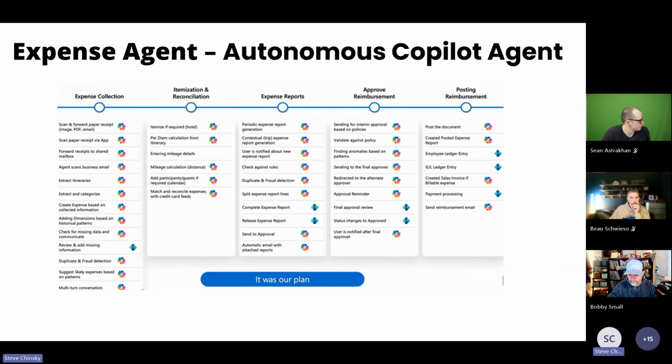Now, I know Kristen had a blast showing you the expense agent. I think she was way too giddy on this one here.